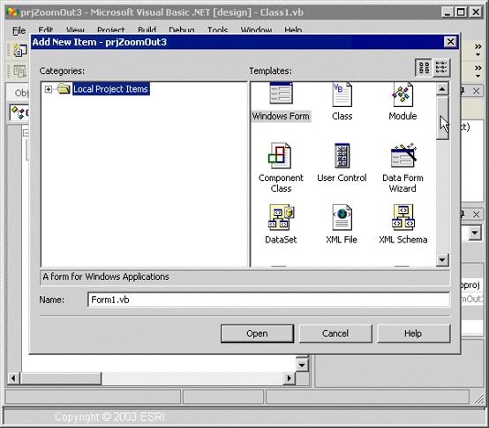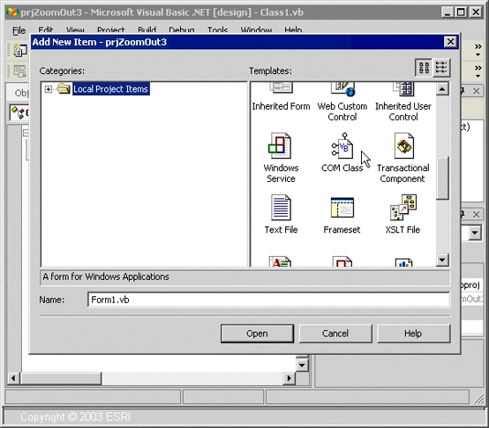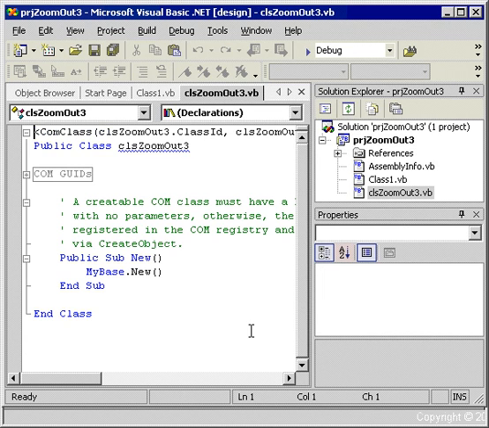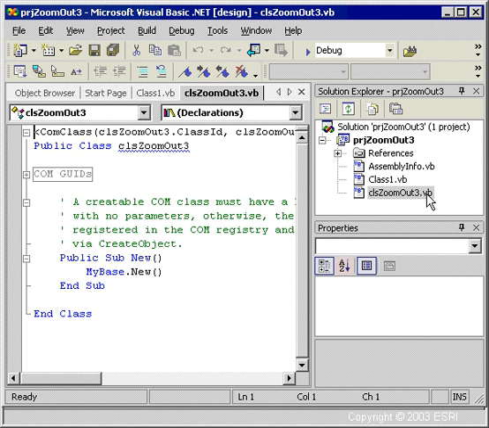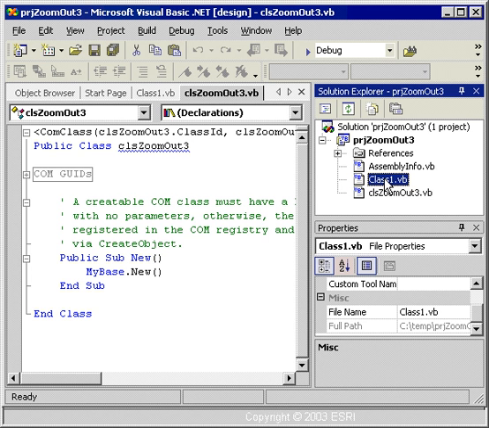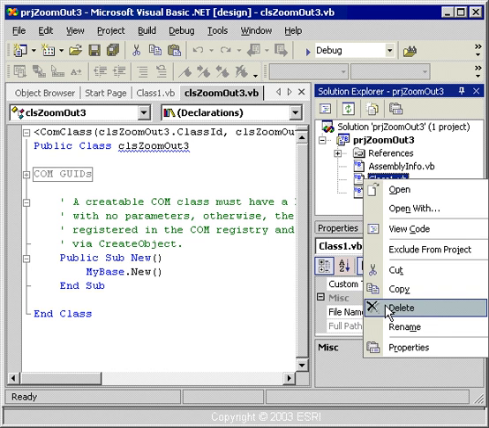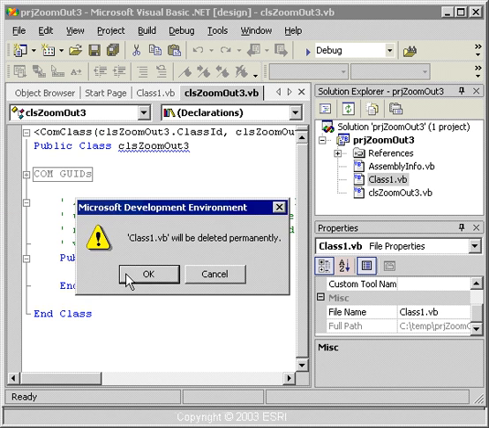Then from the templates, I'll scroll down until I find the COM class, and you might recognize the icon from other presentations. At this time, I'll name that class, and I'll click Open to continue. Notice that another reference has been added to the Solution Explorer. Now that I have a COM class, I'll no longer need the class that opened initially by default, and I'll right-click on it to delete it and remove it from the Solution Explorer.